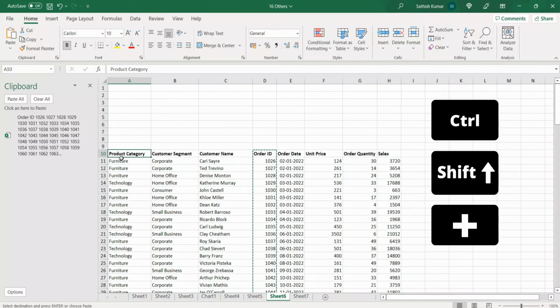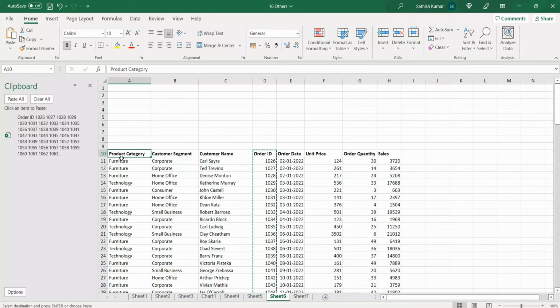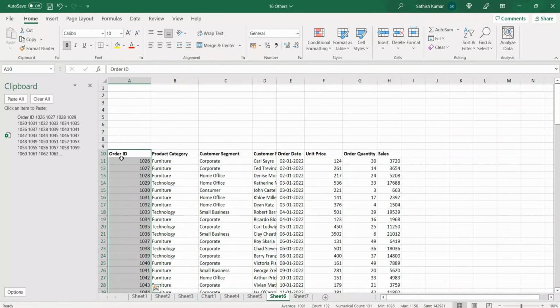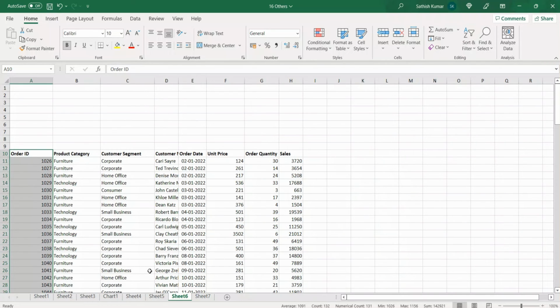You can use another shortcut key, Ctrl Shift plus. That's it. What has happened? You can see the order ID has automatically moved to the first column, and other things have been shuffled here. So Ctrl Shift plus. Okay. Now let me close this clipboard, and I'll go to the next sheet.